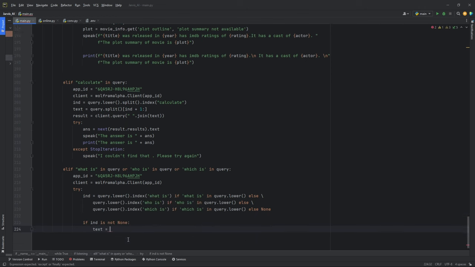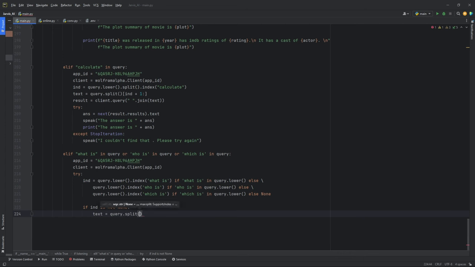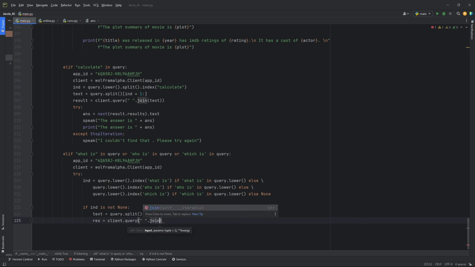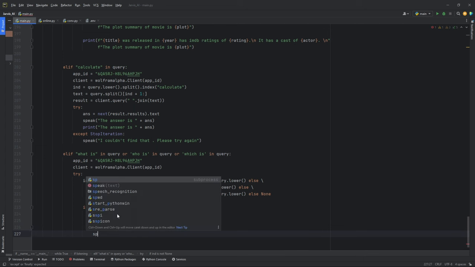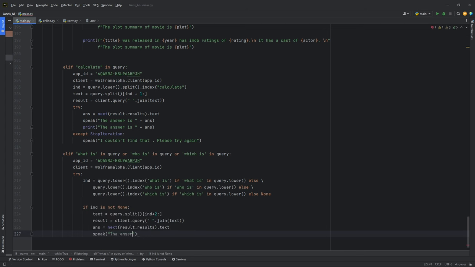Here we will write text equals to IND plus 2, and here we will write res equals to client dot query, here write dot join text, and write answer equals to next res result dot text, and here we will write another speak statement, that is "the answer is" plus answer, print statement. Here we will copy all this.